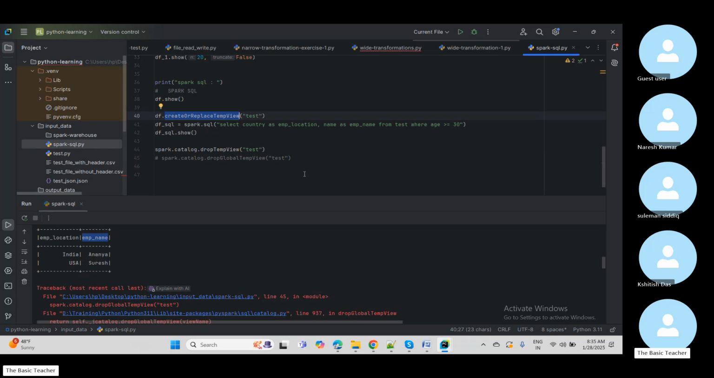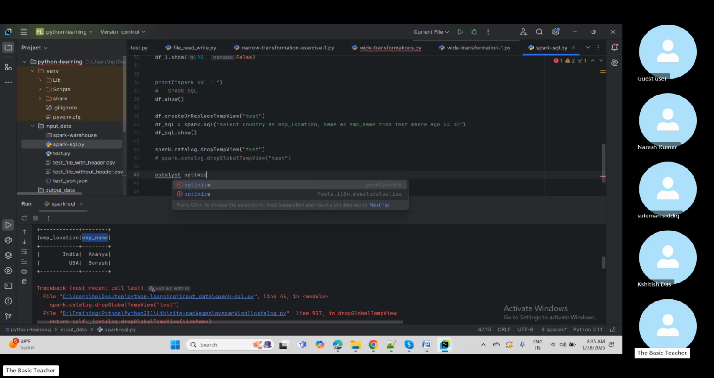Another main thing is the Catalyst Optimizer. As I said, you should remember this word. This is going to be part of your interview. Catalyst Optimizer. Okay. Spark SQL uses an optimization engine called the Catalyst Optimizer, which automatically optimizes SQL queries to improve their performance.